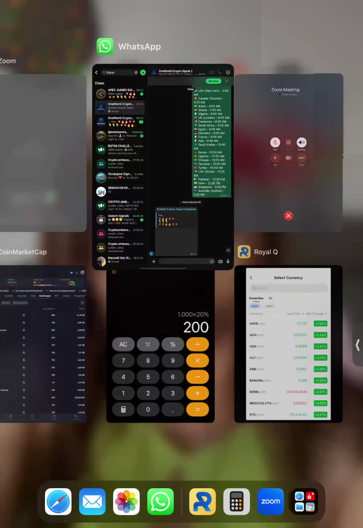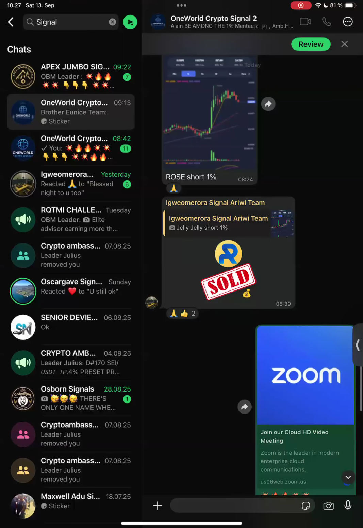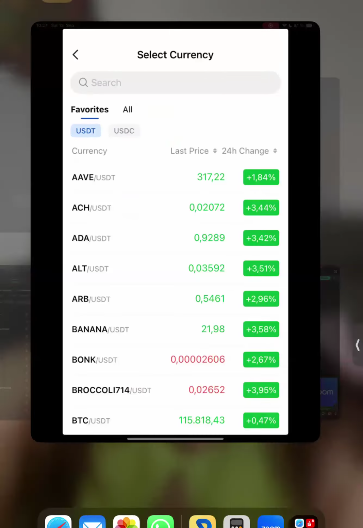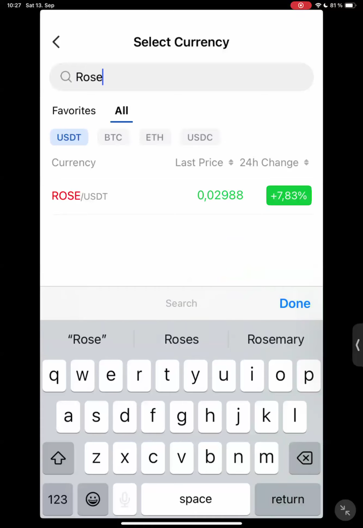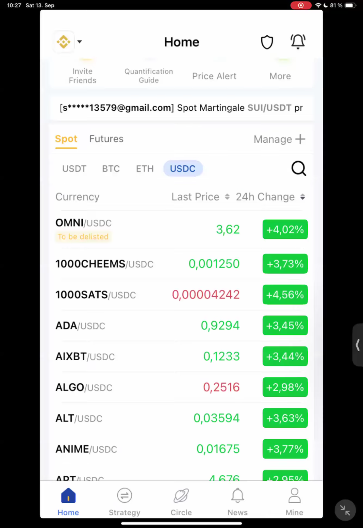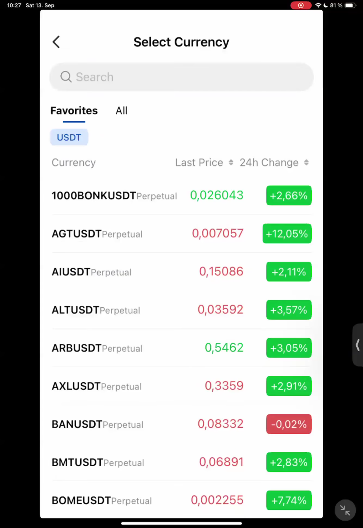But let's say there is a signal you want to trade. Which one was the last signal? It's already sold. Okay, Rose. Rose short one. So Rose. I go to all, then the coin is here. But this is spot. So I'll move out and click on futures before I would search.